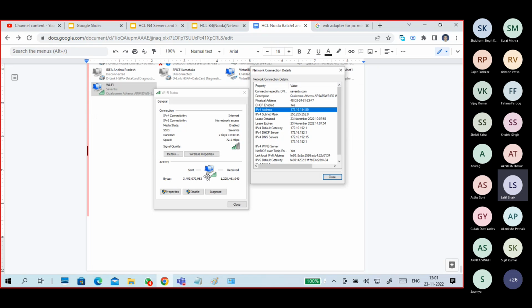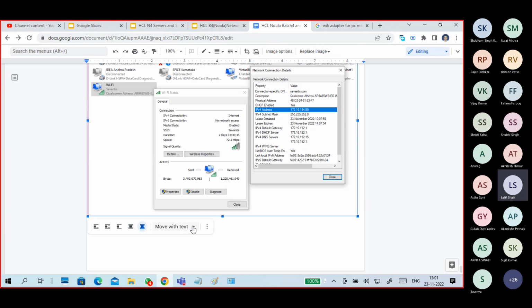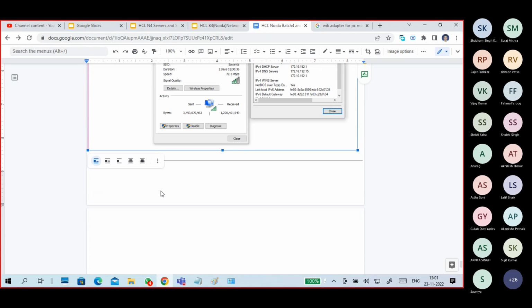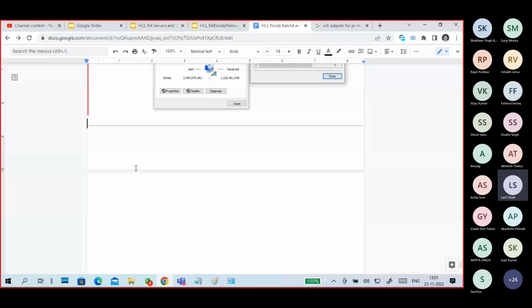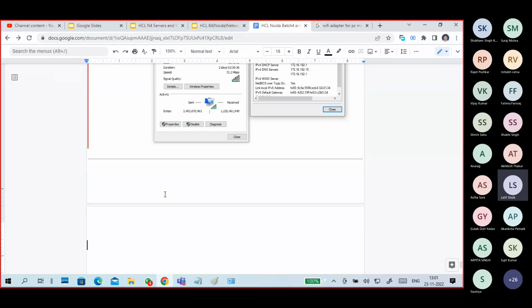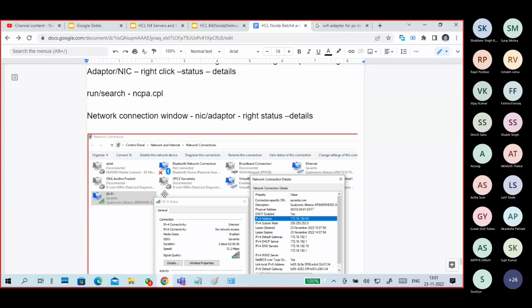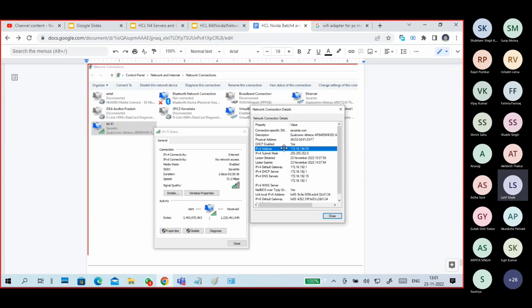Okay, so this is how to check the IP address in GUI mode. Guys, understand what the IP address and MAC address are, and how to check the IP address and how to check the MAC address. Okay?